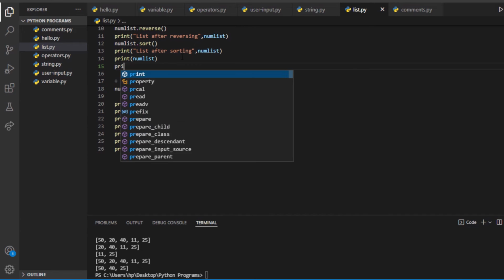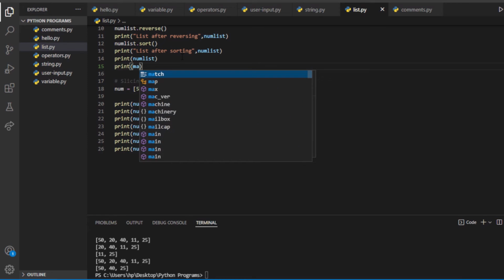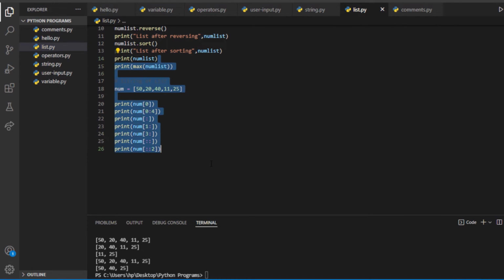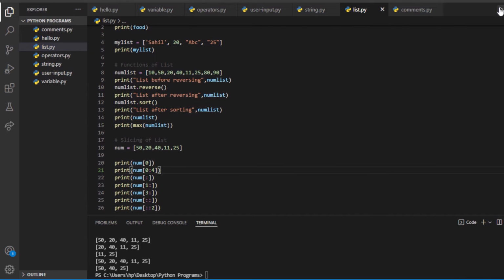Let me print here the maximum. So I will write here max of the num list. If we want the maximum of this num list, then what will be printed here? It will be printed as 90. Let's see whether 90 is printing or not.